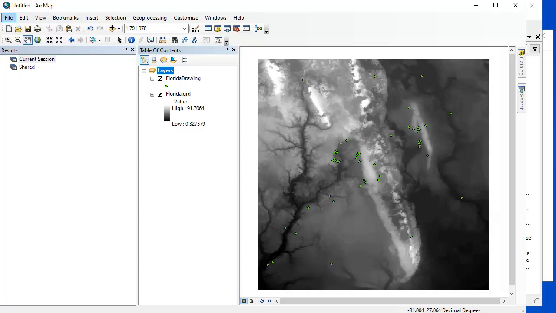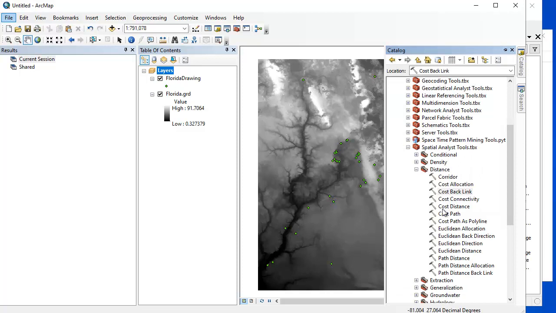Today we're going to take a look at costs and paths in our continuing comparison between Manifold System Release 9 and Esri's ArcMap with Spatial Analyst. We're comparing the performance of the two different products, how they do parallelism, and the workflow. What we're looking at right now is the ArcMap desktop, and this has Spatial Analyst installed, which we can tell by clicking open the catalog and seeing the various tools here.